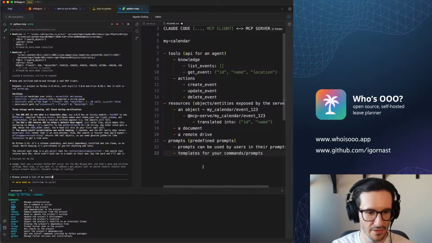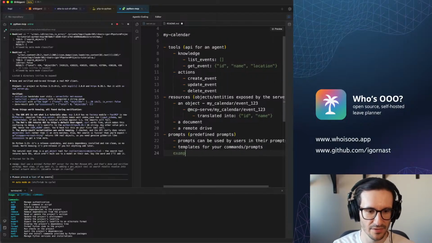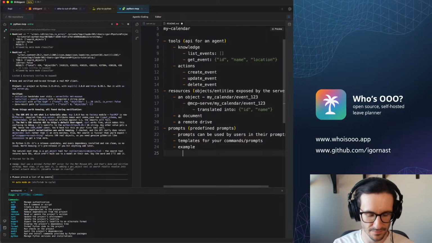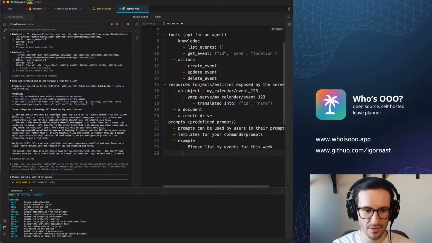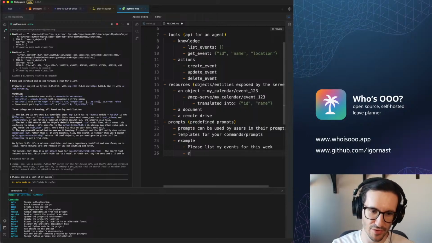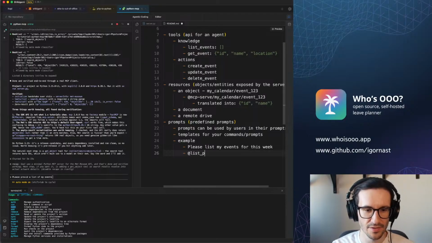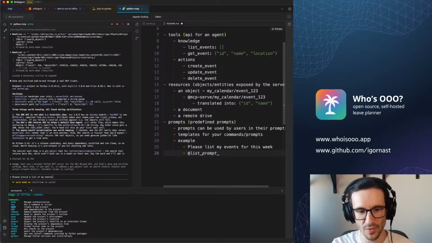Actually, let me write it here. So, an example: the first one is without a predefined prompt. Please list my events for this week. That's how you would do it. But with a predefined prompt, you can refer to that prompt: list prompt, and that's it. Maybe the week requirement will already be included, or maybe there will be a dedicated one for a week. Then this is all you need.